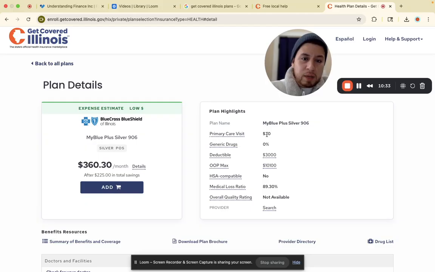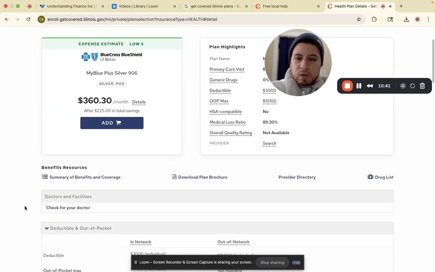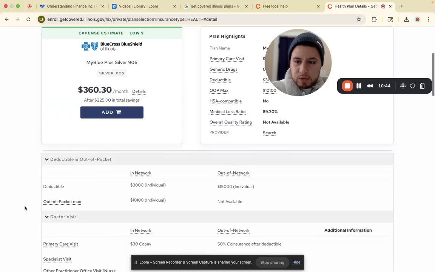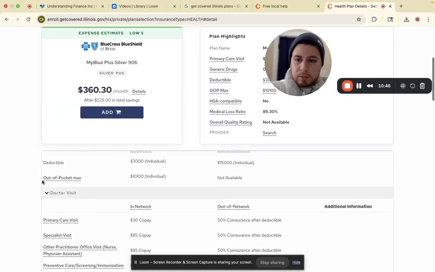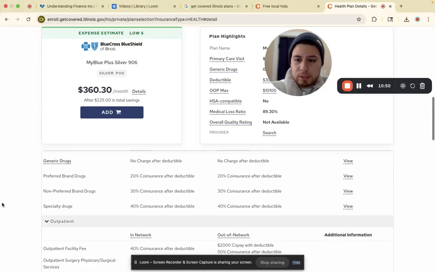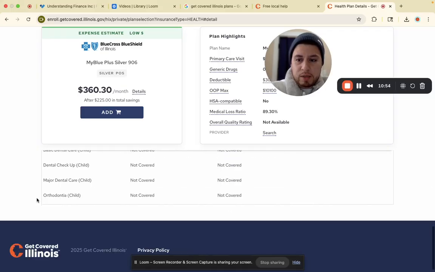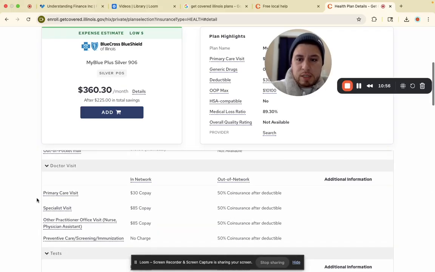Their primary care copays are $30, with 0 co-insurance on generic drugs. There's a deductible, right? You can read through the summary of benefits and coverage. If you go down here, as you can see, the deductible and out of pocket, doctor visit, tests, drugs or prescriptions, outpatient, urgent care, and so forth, right? So it covers what are known as the 10 essential health benefits.